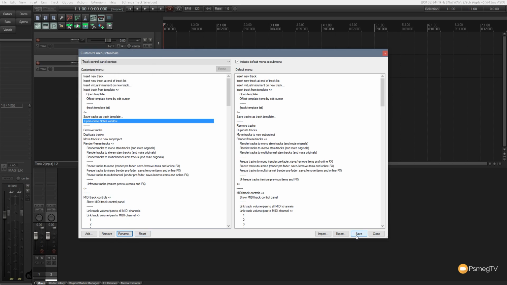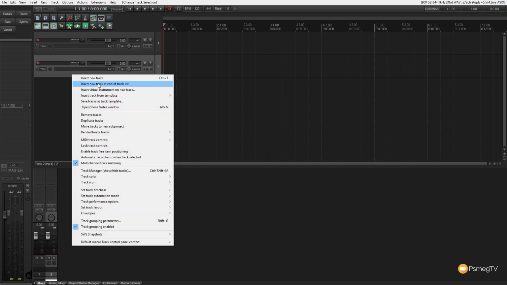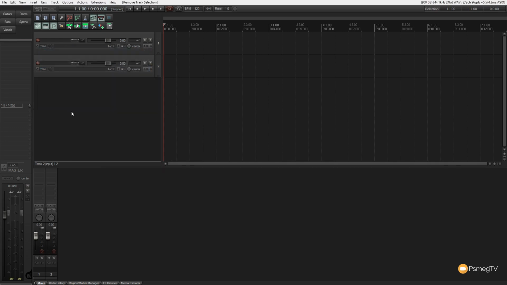If we click on save and we close that down, now if I right click, you can see you get the option to open close notes window Alt plus N. So it'll do exactly the same thing. I can click and there's our notes window. So that's all there really is to working with notes, either with a project or on a track by track basis. We've taken a look at how you can open those up by default, how you can apply shortcuts via keyboard shortcuts, or you can add them to your right click menu to customize the interface to get exactly the way that you want.